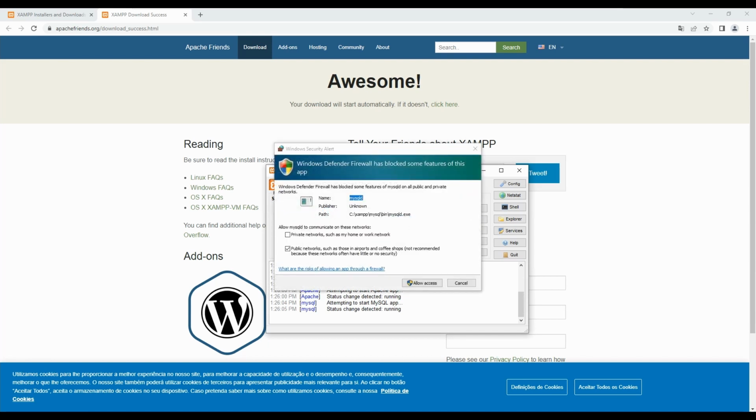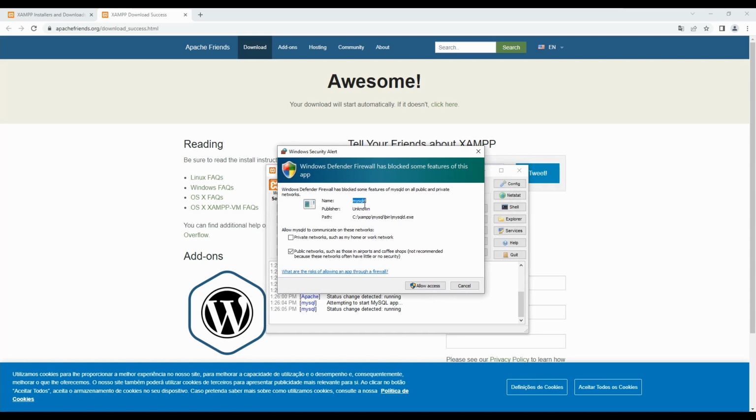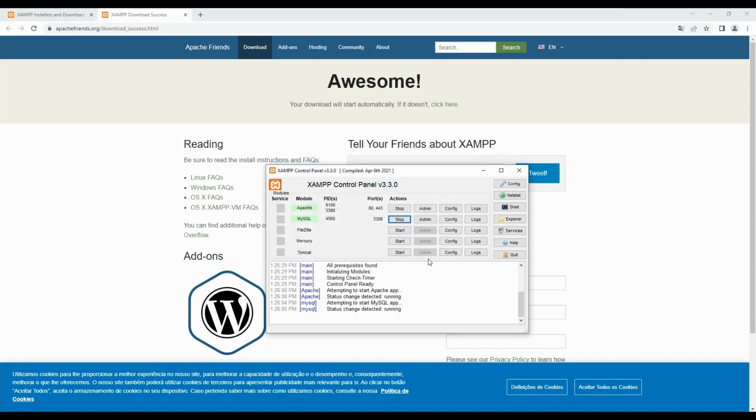Now we have the same warning from Windows Defender Firewall in regards to MySQL. And let's do the exact same thing as we did before. Allow private networks, but not public networks. And let's hit Allow Access. Okay, so we now have both Apache and MySQL running.